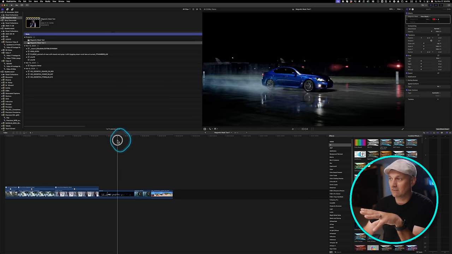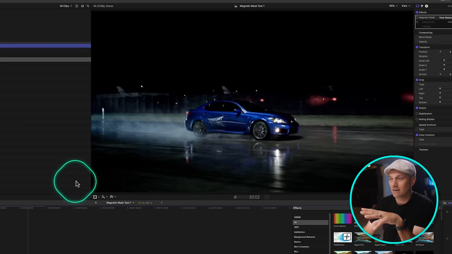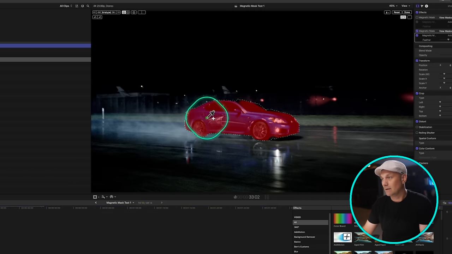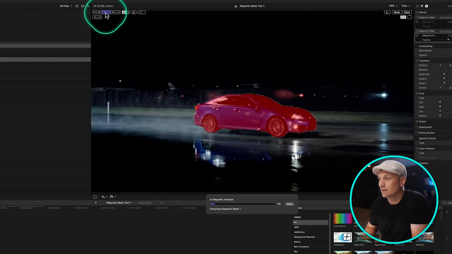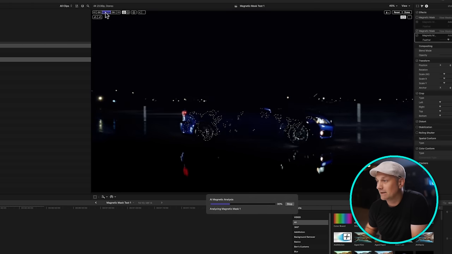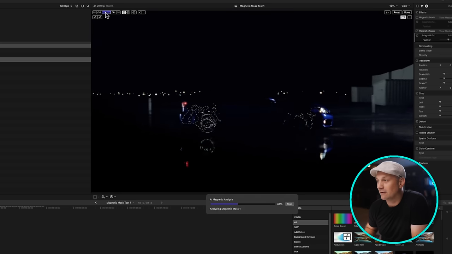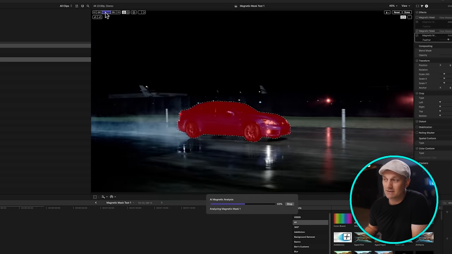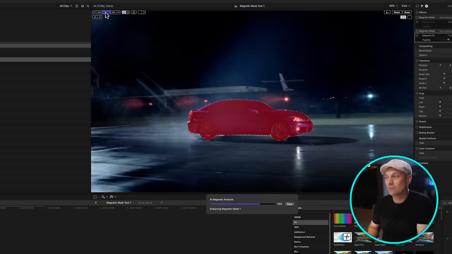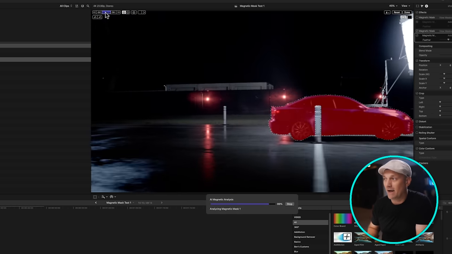But we're just gonna find a nice clean spot. Again, click magnetic mask. Select the car, does a pretty good job. That's good, I'm just gonna click analyze. Let her rip, that's pretty good. And yep, just like I thought would happen, it loses it because there's no detail. There's no clean lines, there's no order to the back half of this shot.